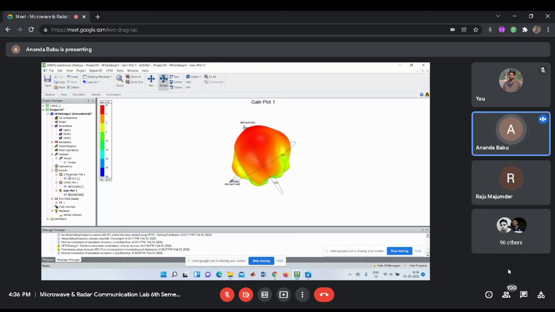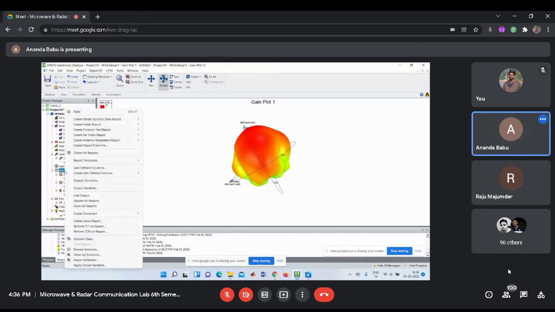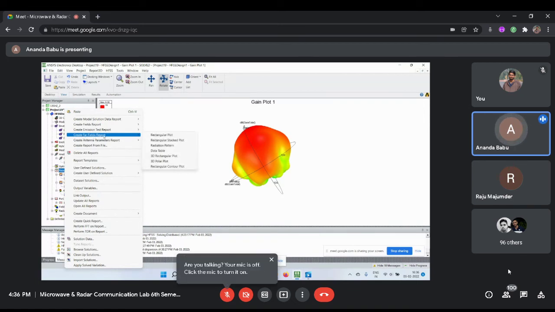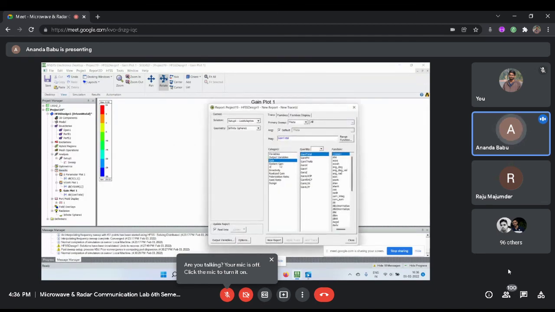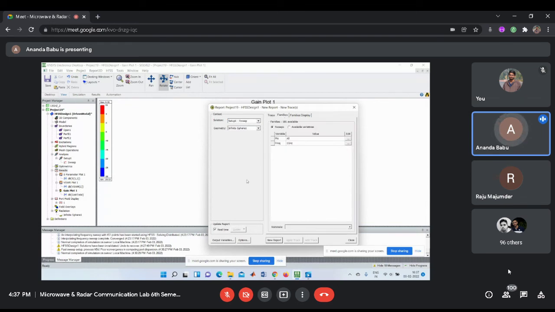Okay, then another one is to show the radiation pattern. So go to create far field report, and see here radiation pattern. In radiation pattern, gain total dB. Select the solution, sweep. Go to the families. Here the radiation pattern E plane is there and H plane is there. E plane pattern and H plane pattern.